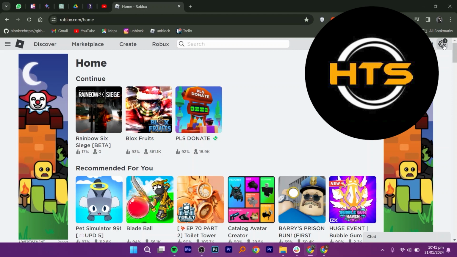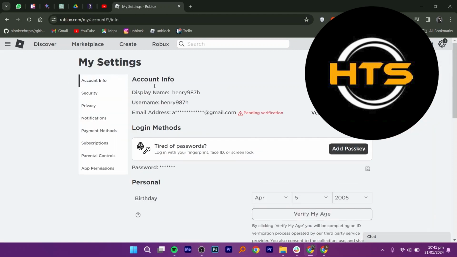Once logged in, go to the top right of the Roblox page where the settings cog is located. Now, you need to click on Settings. Here, you will find account info under My Settings, and then find Add Passkey.